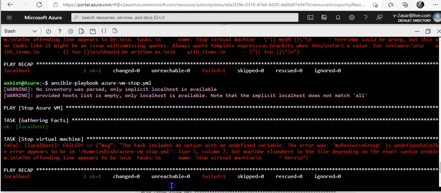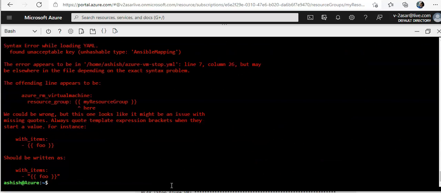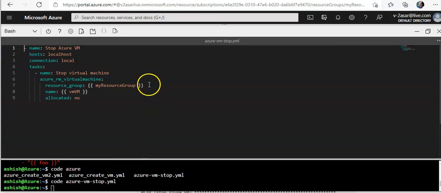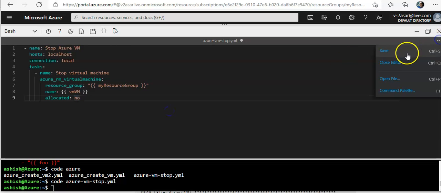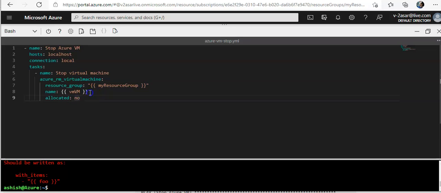Save it, close the editor, and run the command again. It says I need double quotes. Then I'll do VM stop. I'll add double quotes here. Or not here. Okay, let's see. Run it again. No, I need them here as well. I'll do this, this, this, and save it.